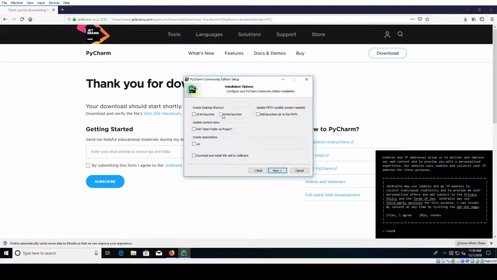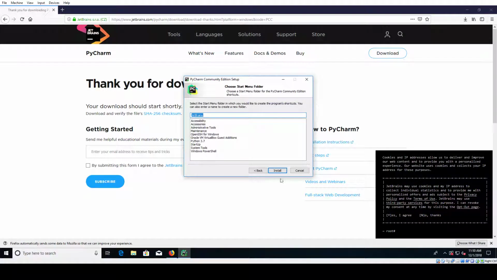And make sure we do 64-bit launcher, and that you check the .py, as any file association that is a .py file will be opened in PyCharm so that you can read its contents. .py is the name of a source file that holds all your source code for a program in Python. So go ahead and click next after you check both those boxes.